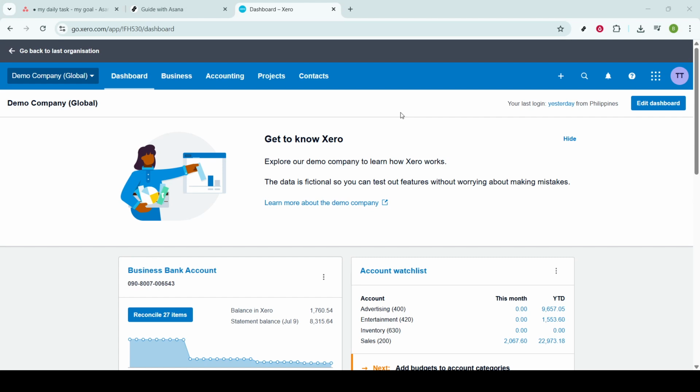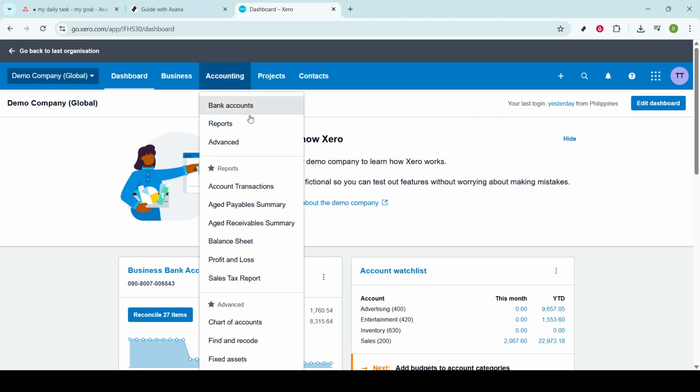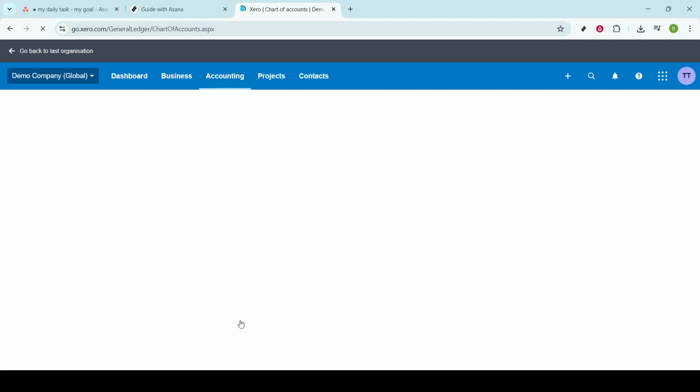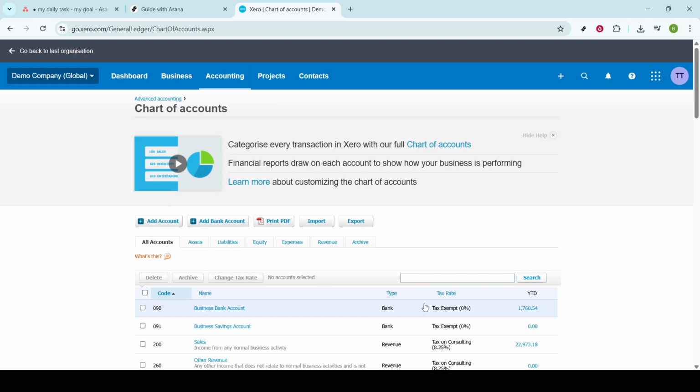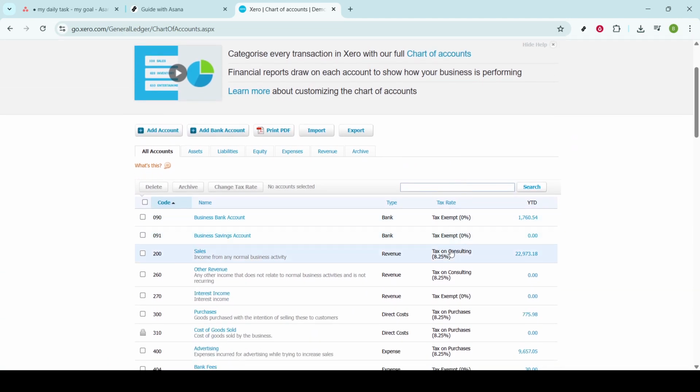Navigating over to the advanced section is your next move. From there, you'll be selecting the chart of accounts. Now, think of the chart of accounts as the backbone of your bookkeeping. It contains all the crucial categories for your financial entries and provides a structured overview of your finances.